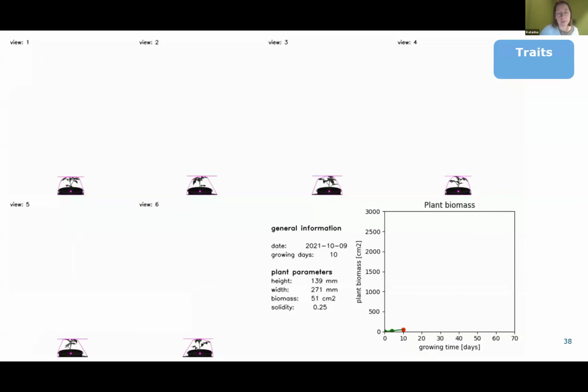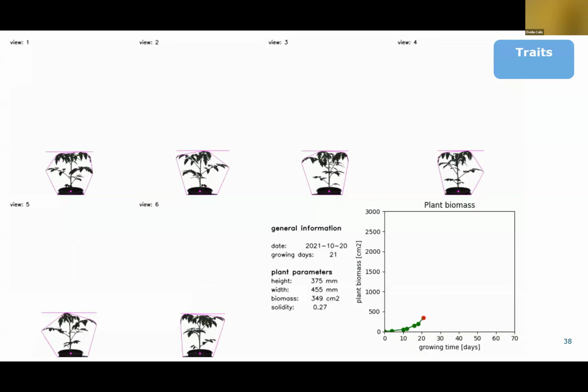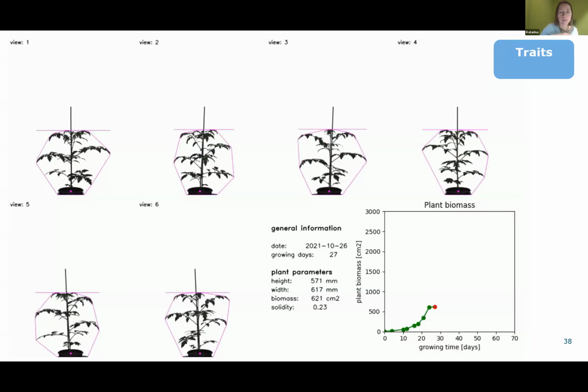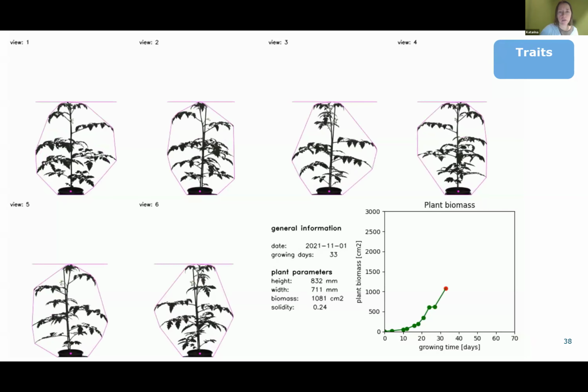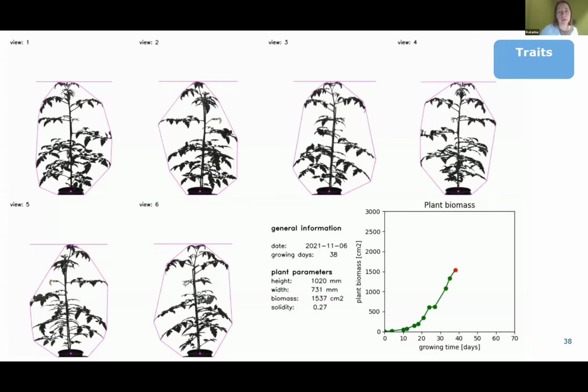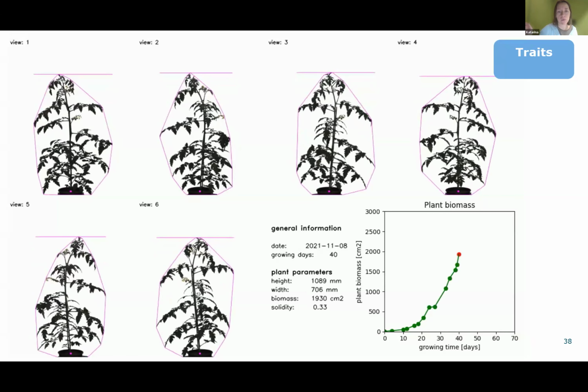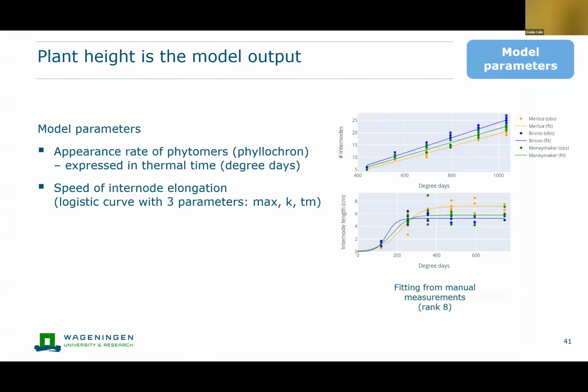And here you can, for example, see some properties of this, with 6 angles recorded of a single plant, and from here you can see the height over time. Now in the model, I said the height is an output of the model. We calculate it by looking at individual segments, individual internodes. And by summing the length of individual internodes, we get the overall plant height.